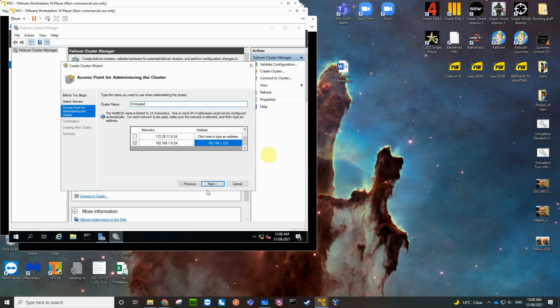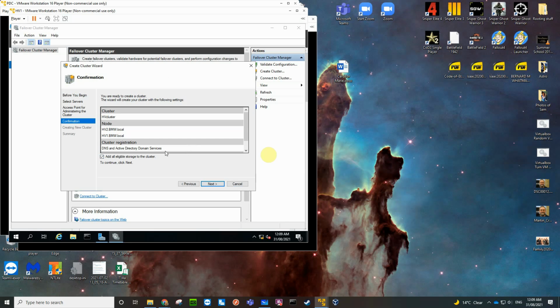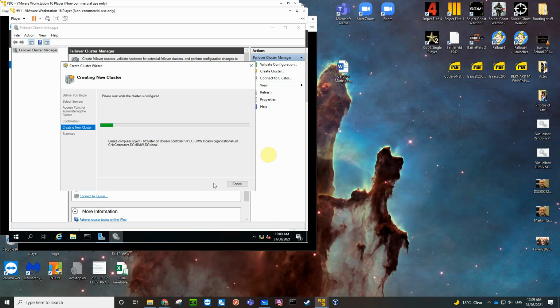And we're going to go next. These things get registered in DNS. Okay, so add all eligible storage to the cluster. That's going to use the quorum and the virtual machine disks, which is Q and V. We're going to go next on that.